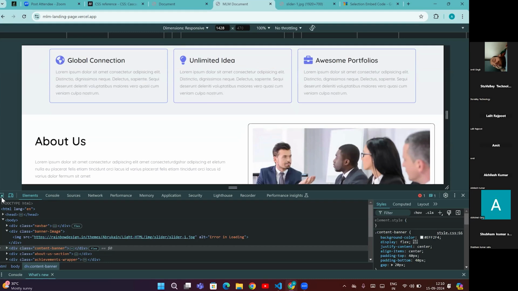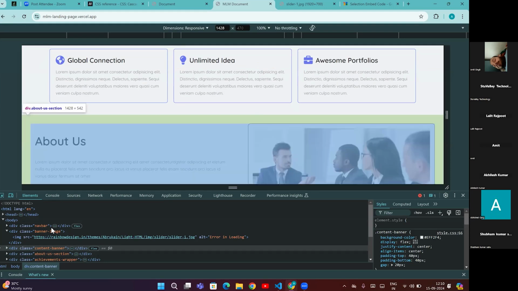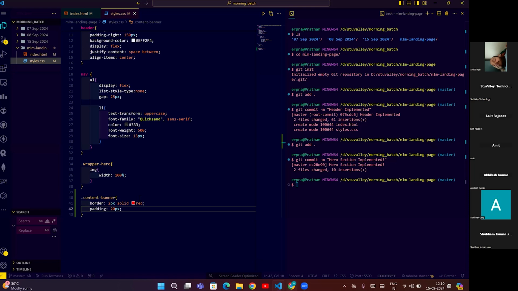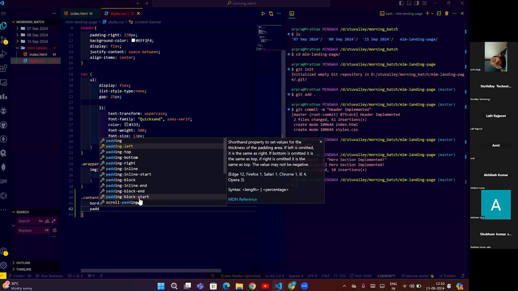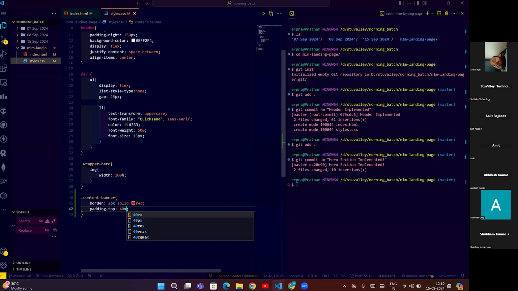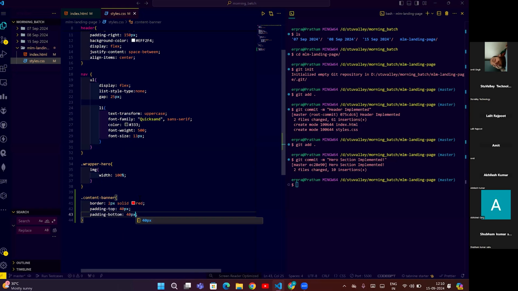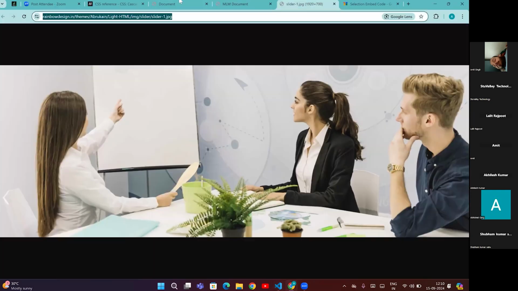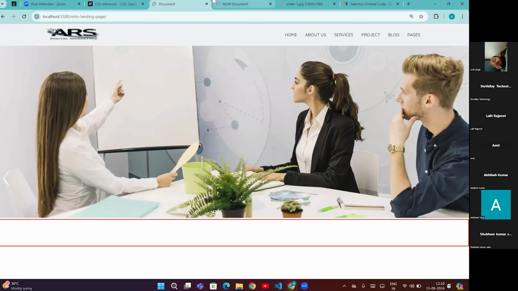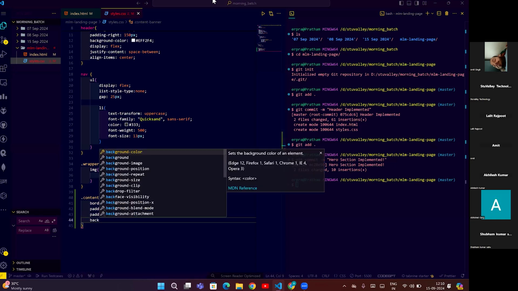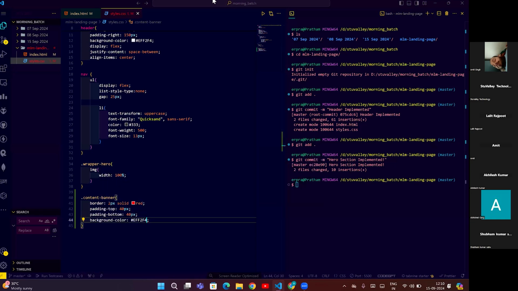So actually padding top and padding bottom 40 pixels. Okay. So let me add padding top 40 pixel, padding bottom 40 pixel. Only the padding should be here. And background color should be the same.